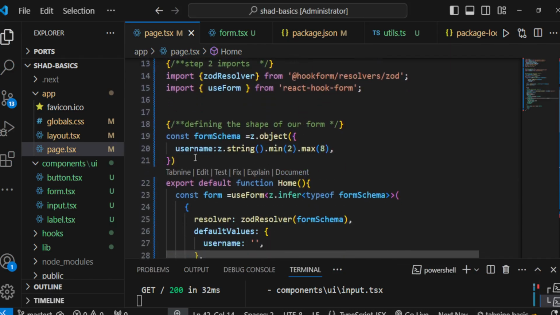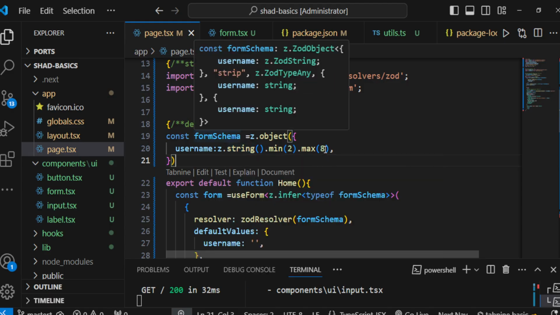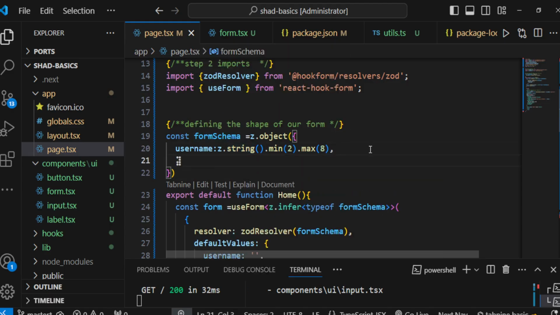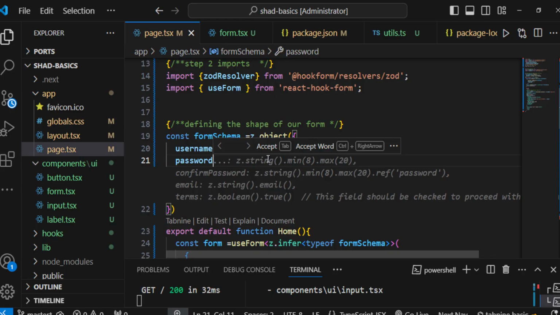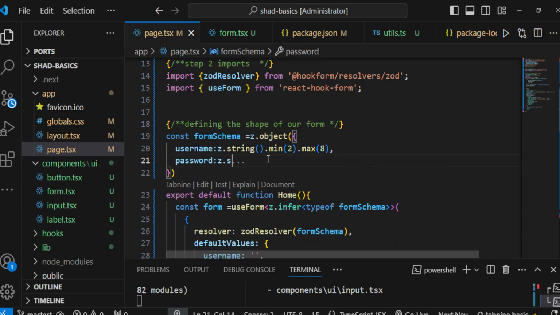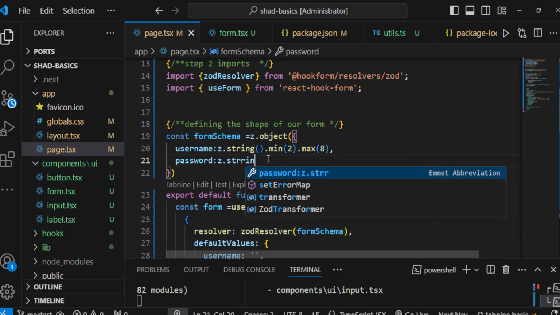You come here inside your form schema, which is the shape of your form, and you can add another. Ensure you have this comma here, so you can add another one, and you can just call it password. Okay, great. And we have to provide the type of the password, so we can just say z.string is a string.